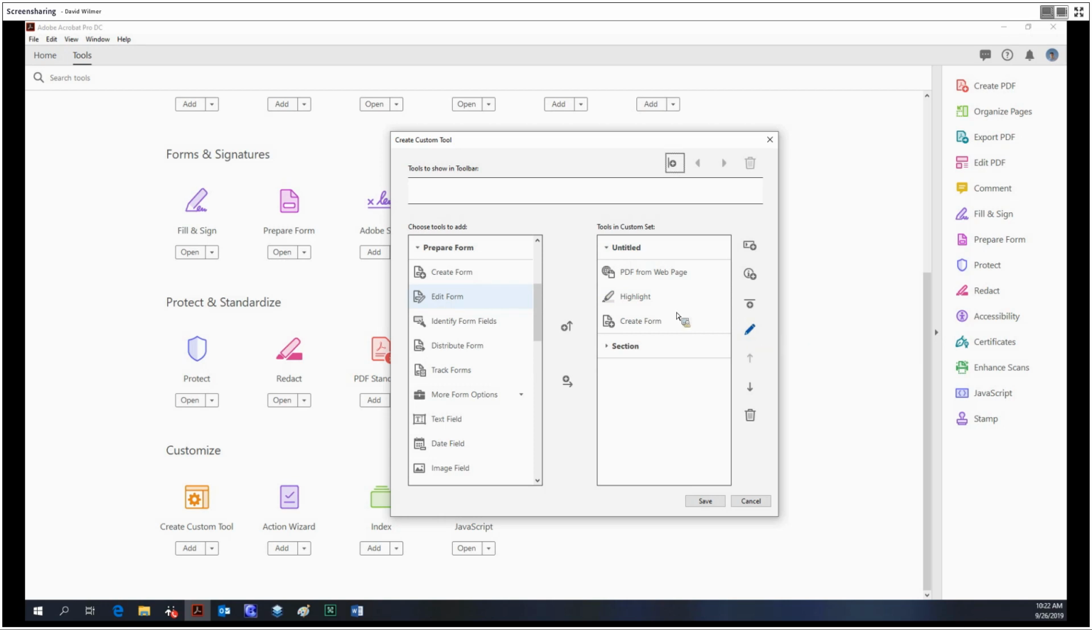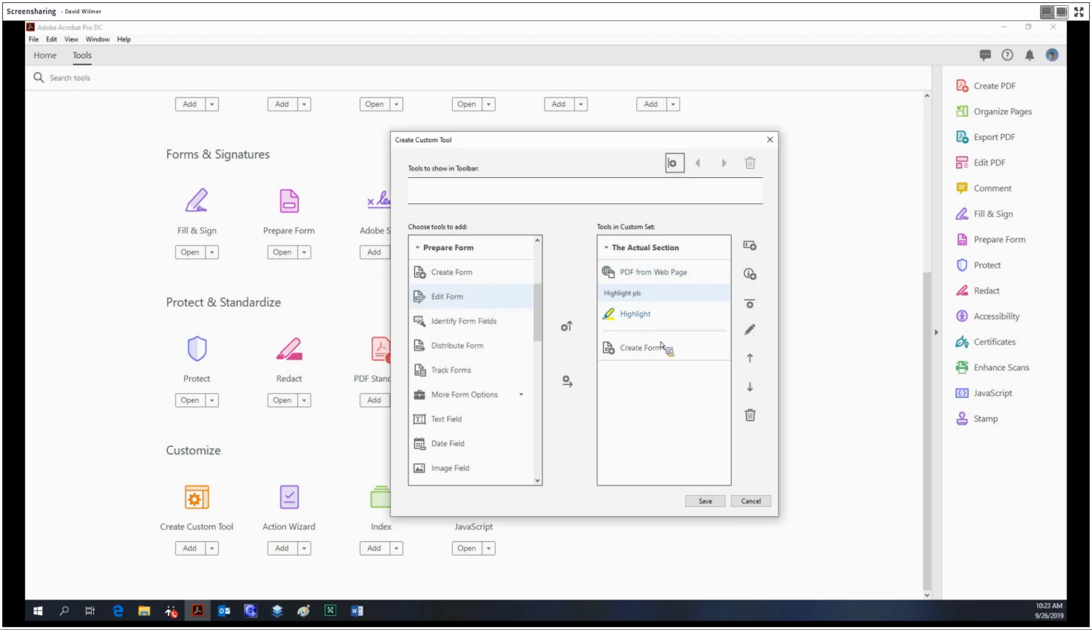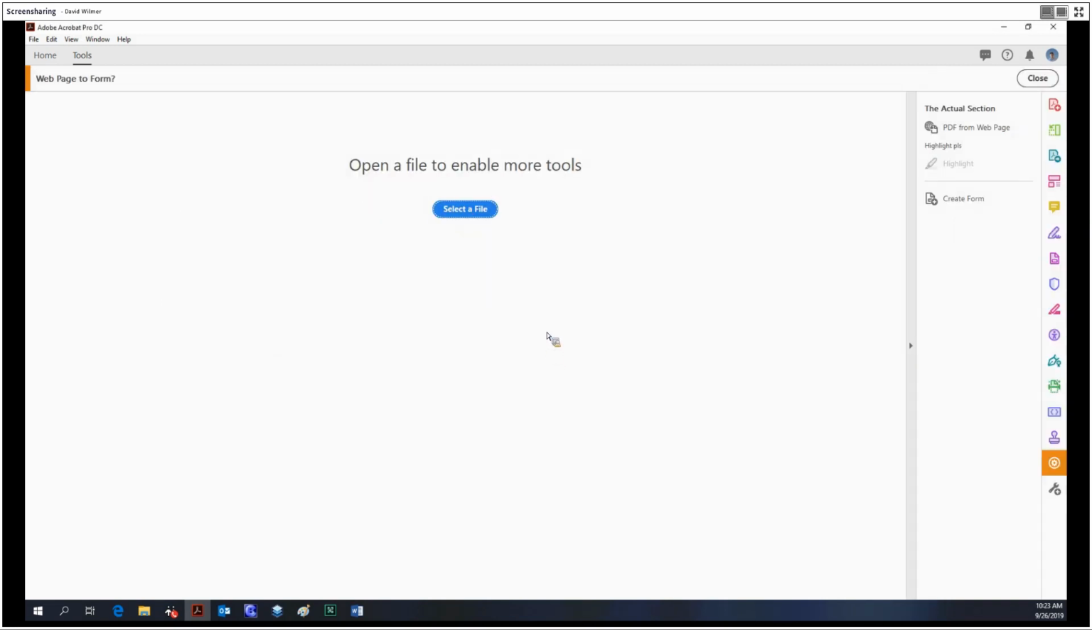And we can also edit the section name. We can delete our section. And then from within here, we can add in dividers, add in some additional instructions. Okay, now we can save our tool. We can give our tool a name. And there we go. So now we have our custom tool and our workflow.